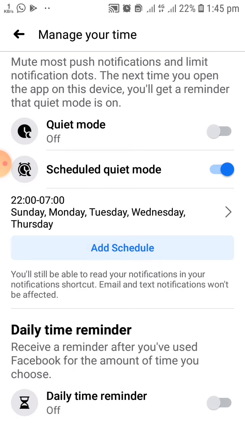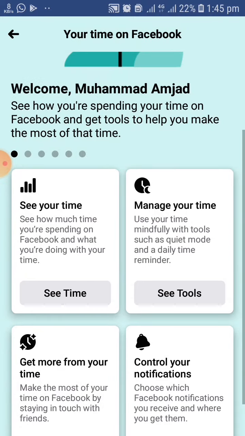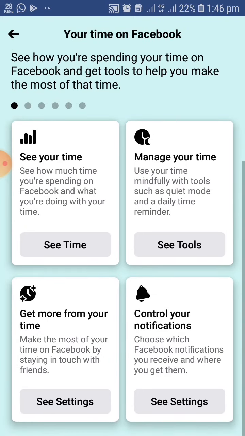Moreover, you can set the news feed preference in this function also.